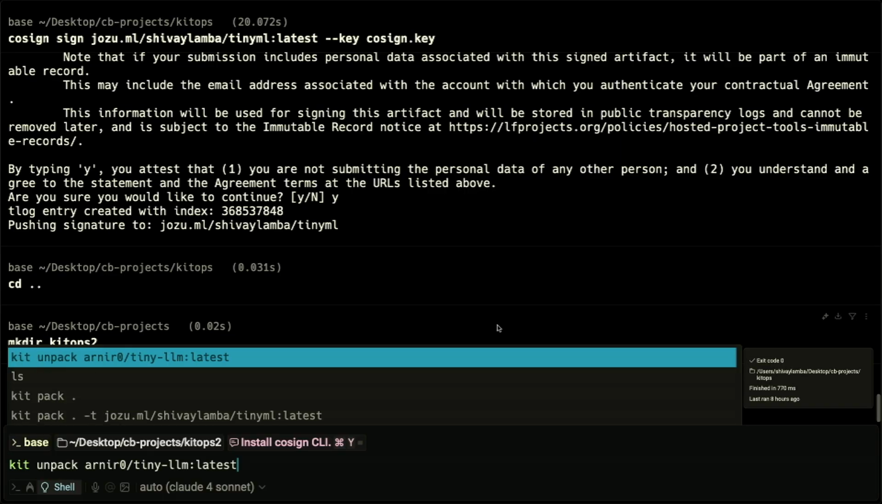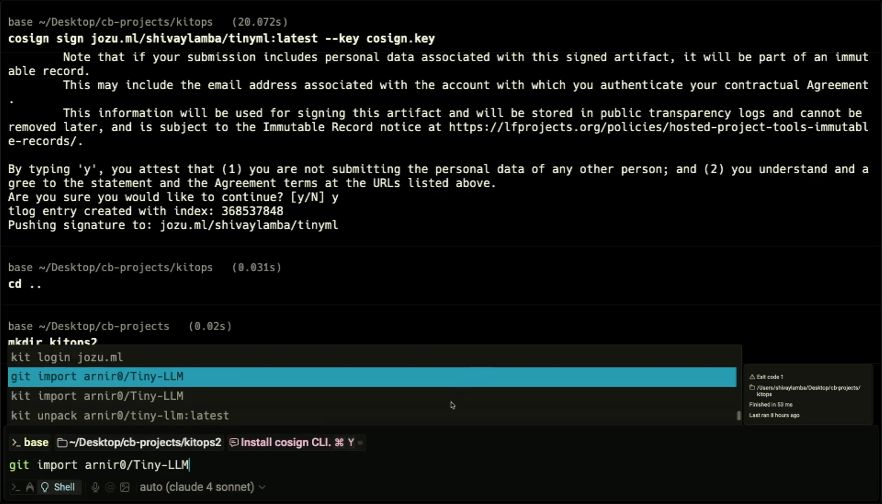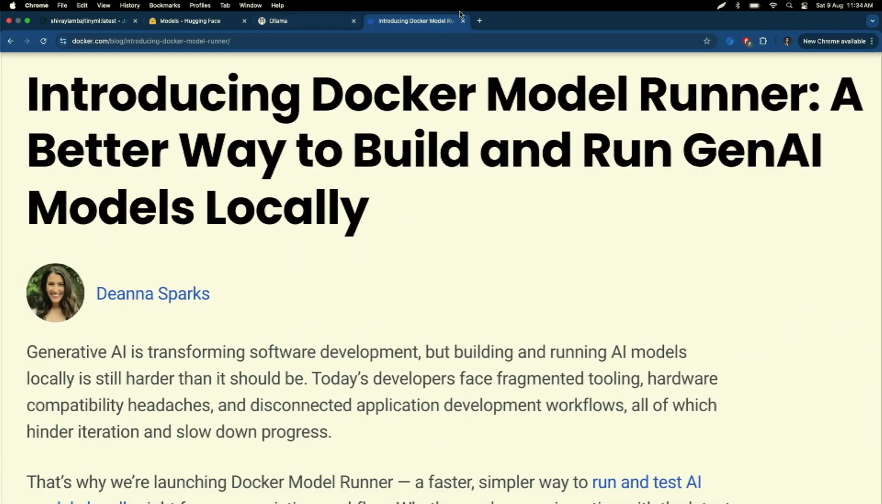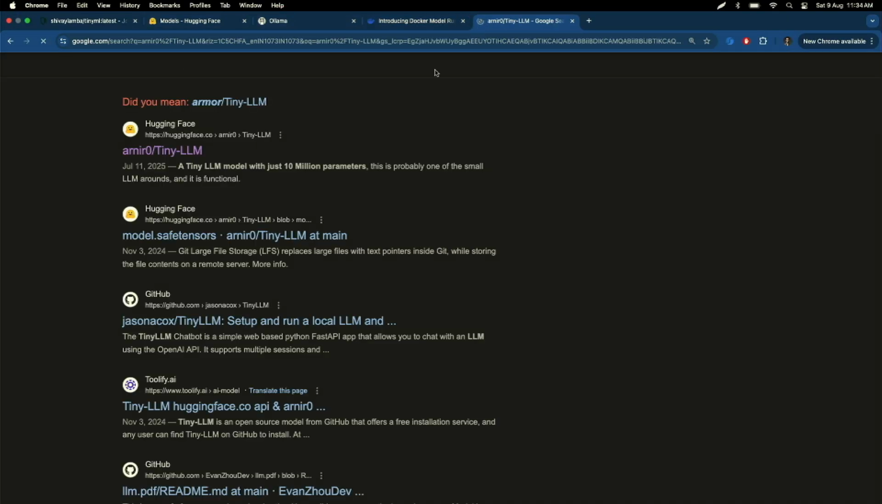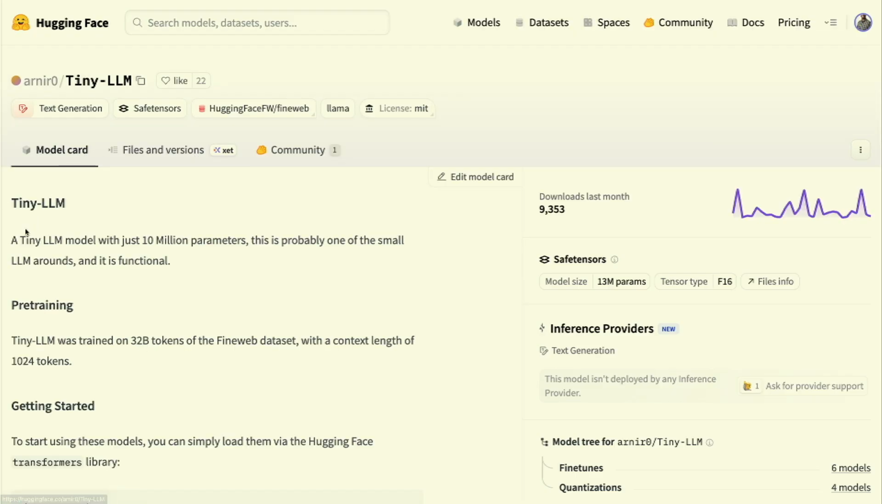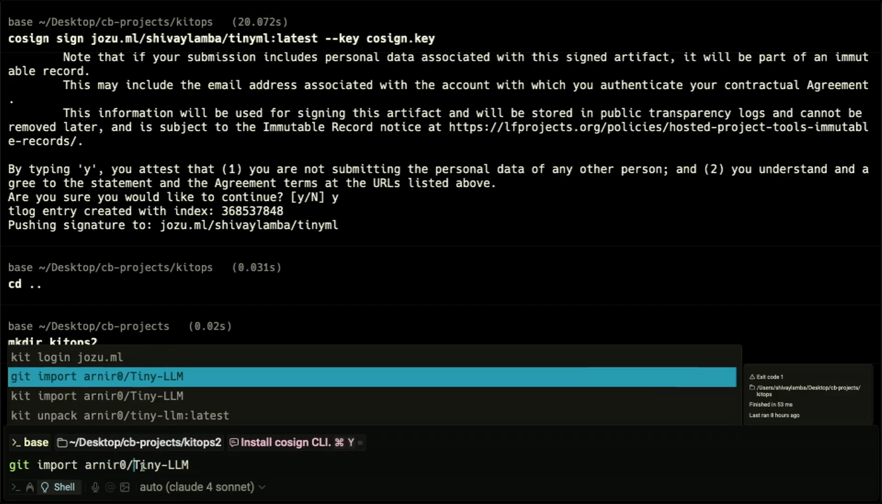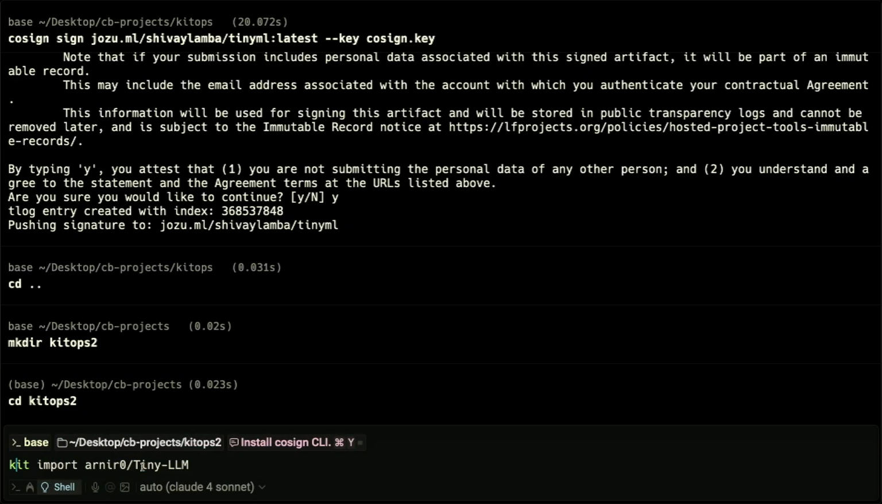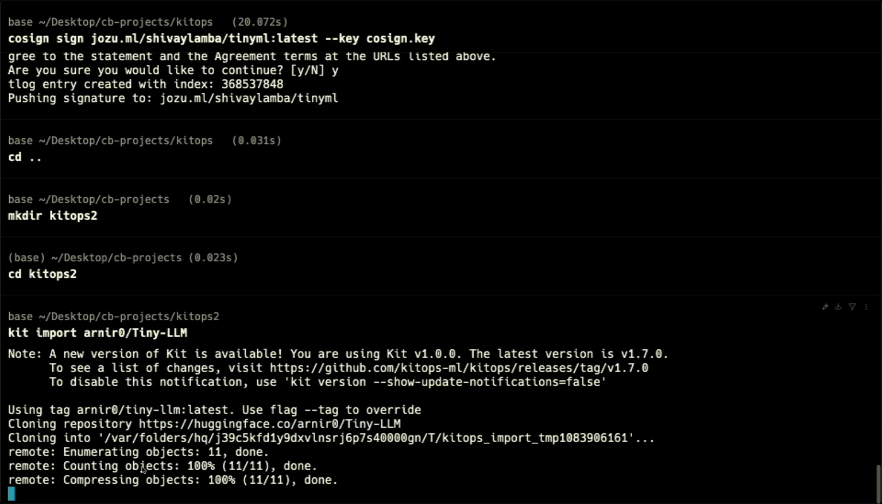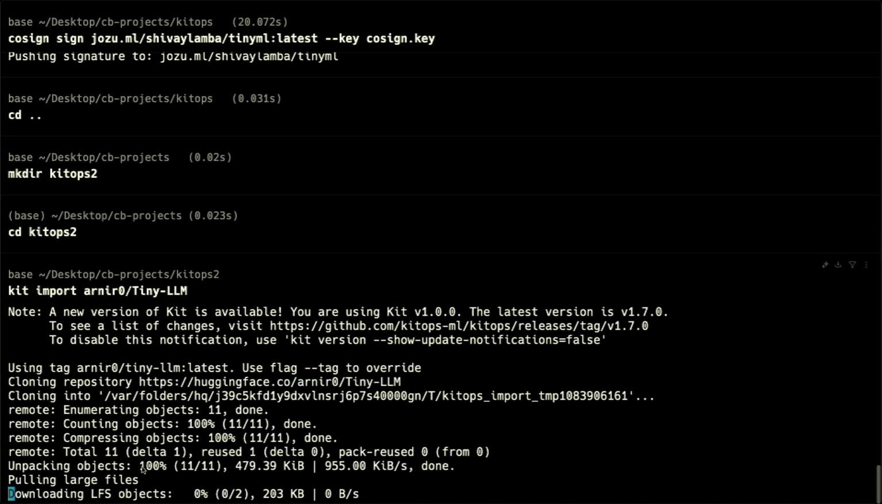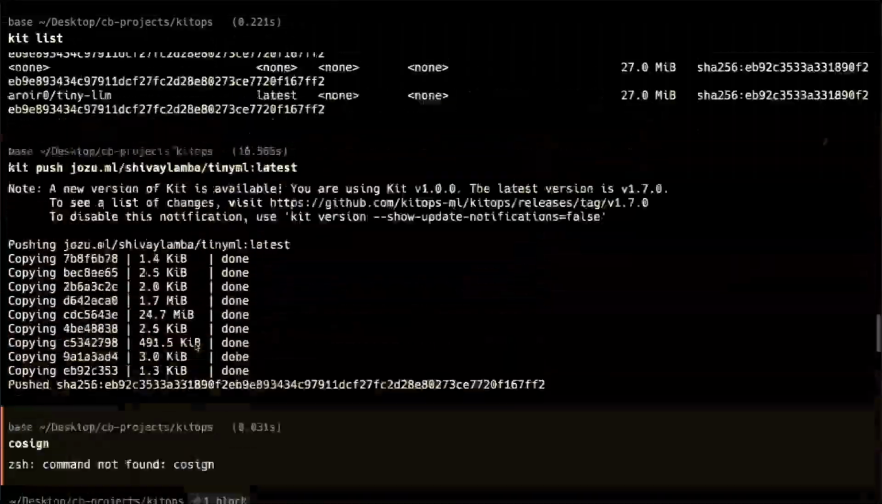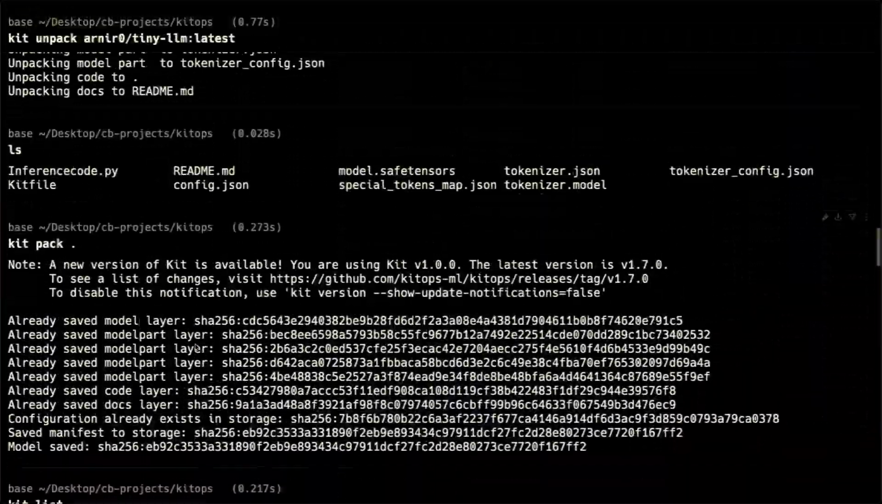So here what I'm going to be doing is git import tiny LLM. This is a Hugging Face open source model. I'll just quickly show you. It's a tiny large language model which is only 27 megabytes in size. I'll use the command git import. This will import this Hugging Face model and create a model kit for it. While it's doing that, I can quickly also show you the contents of this particular model kit.